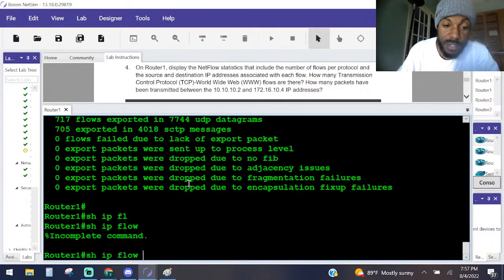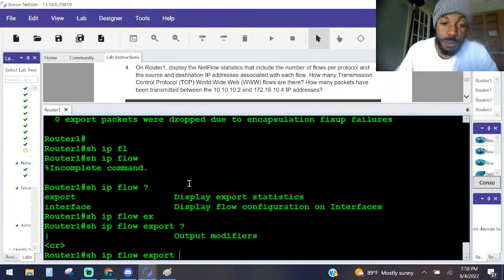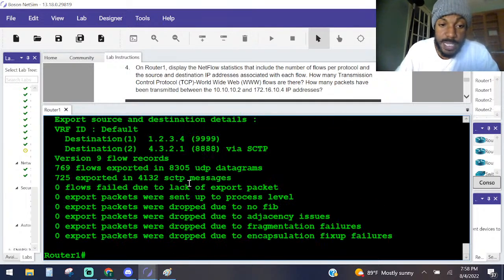Show IP flow. We still got to do something here. It's not interfaces. It's definitely export. And this doesn't tell us. Here's our flows right here. We've got 769 flows exported, 725 flows exported in SCTP. Yeah, flows per protocol. So that's what they wanted to know right there.